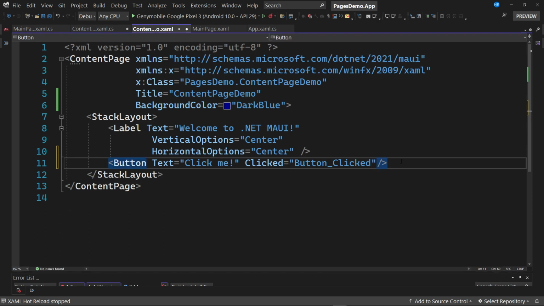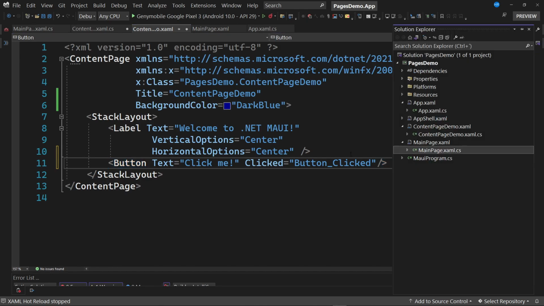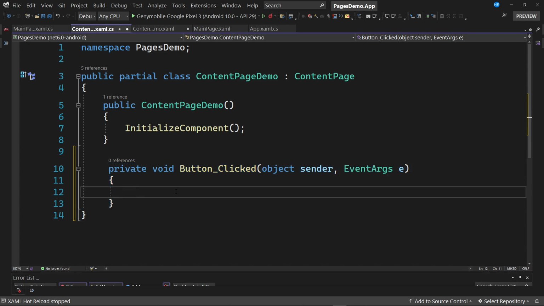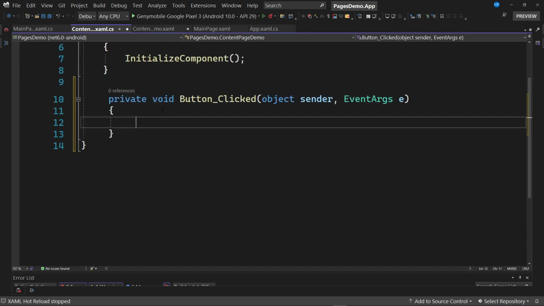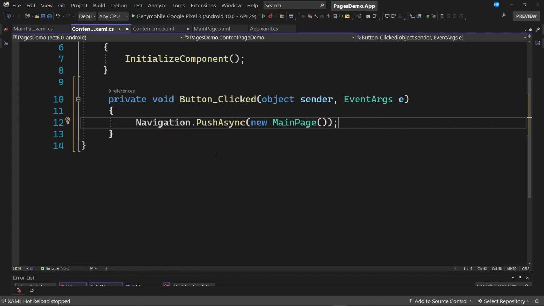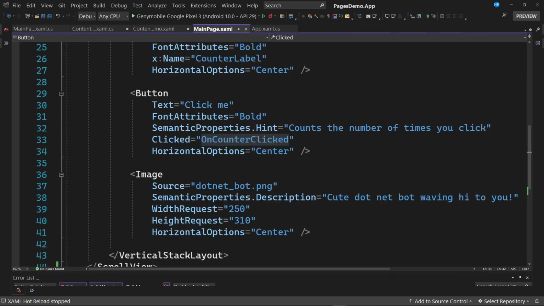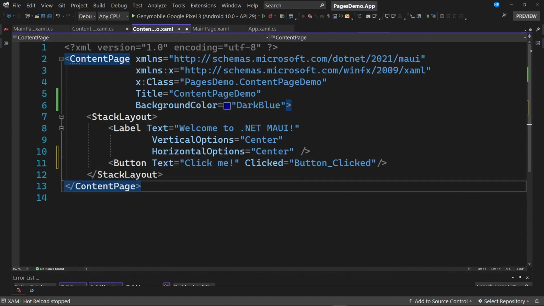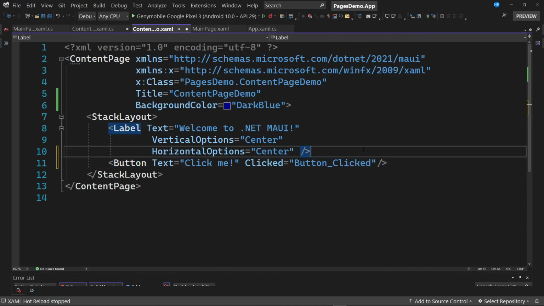What has happened with this, let me close this tag, is that as part of the code behind, let's quickly go to this file, this event handler has been created so that we can write C# code directly and perform some kind of action. In our case, we're going to indicate that we want to use once again the property called Navigation, and we want to create a new instance as part of the navigation stack, but this time of type MainPage. We have replicated the behavior that we had previously in MainPage with this button. We simply create a button and define what action we want to execute when this button is clicked.